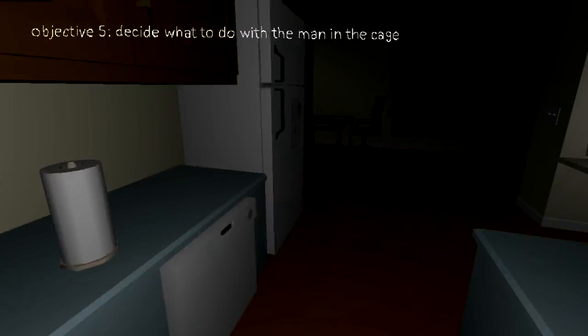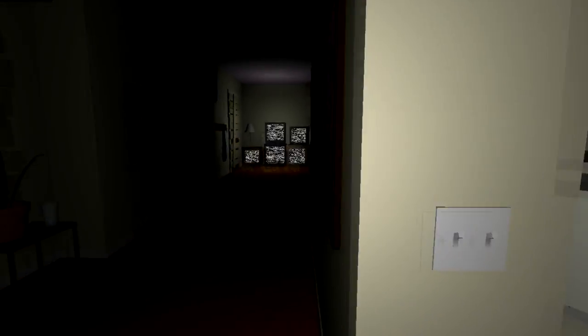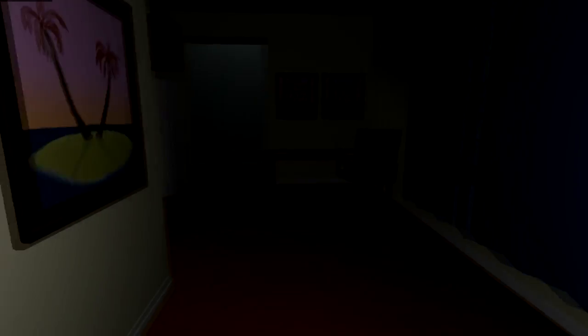Objective 5 tells us to decide what to do with the man in the cage. This leaves so many questions that I don't even know where to begin, so we have to explore the house in order to find more about this. As we make our way to the house, we'll come across a room with a noose and a panel box.